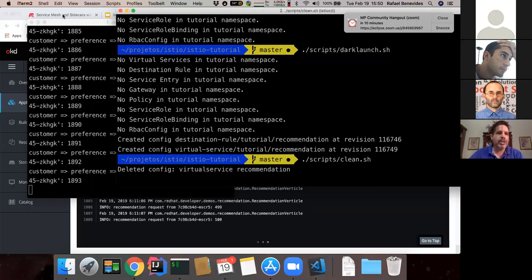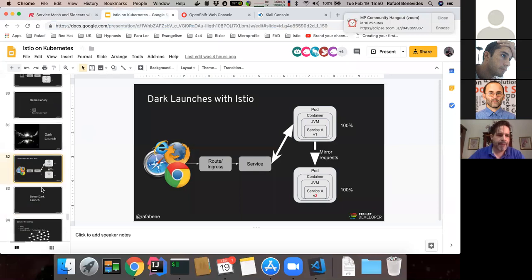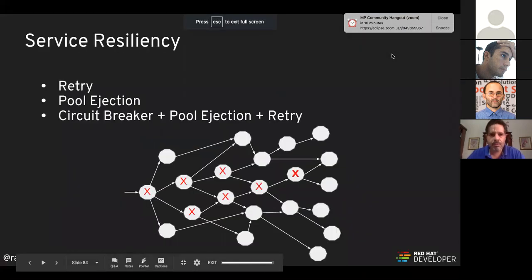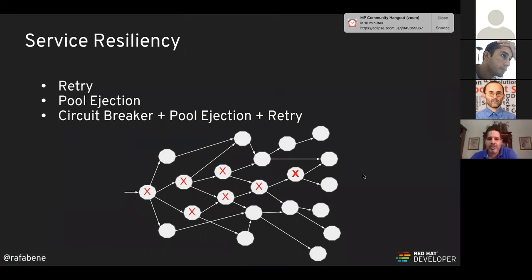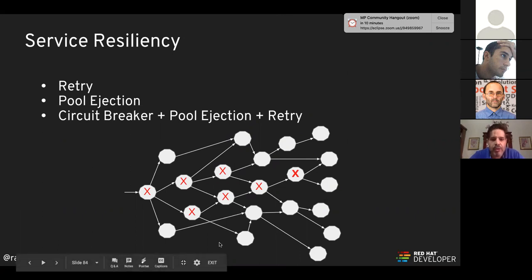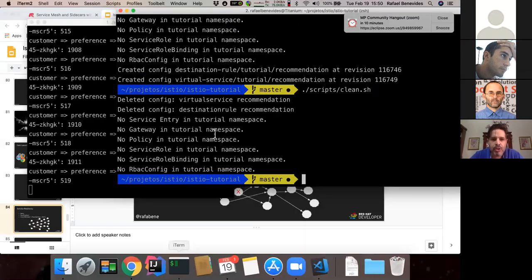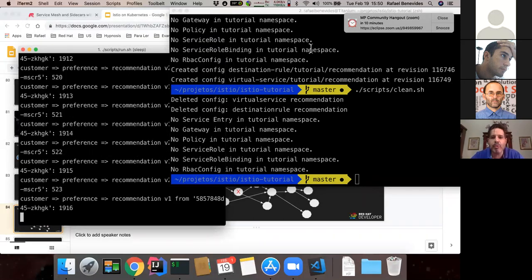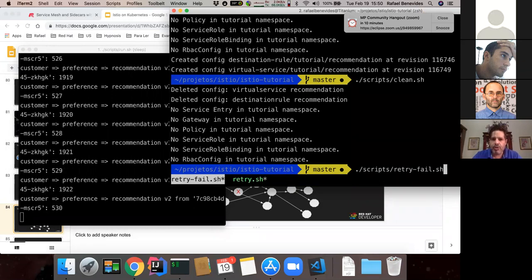What else can we do with Istio? Related to service resilience, remember that I told you about avoiding a failure being propagated. What I will do now is modify v2 to start failing. Remember that I said, what happens if a microservice fails? So let me just modify my microservice to fail, right?